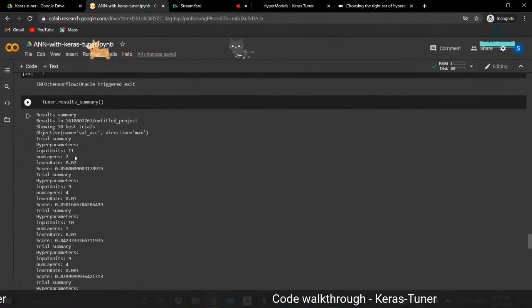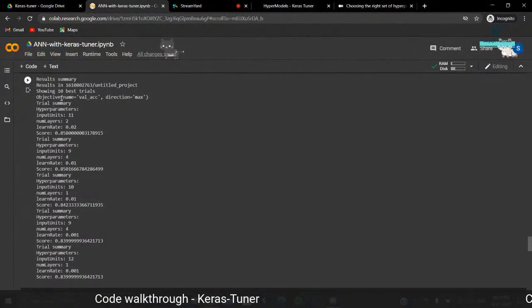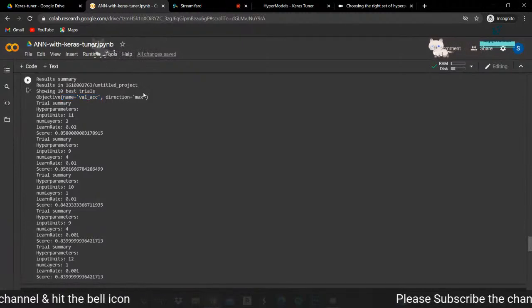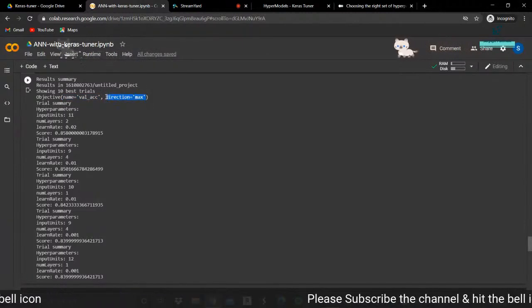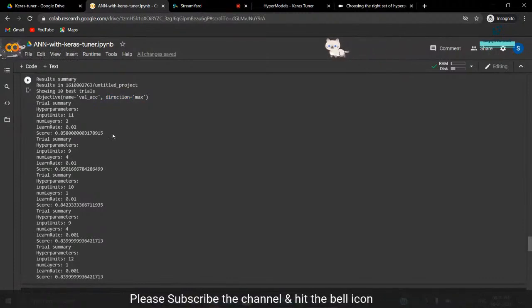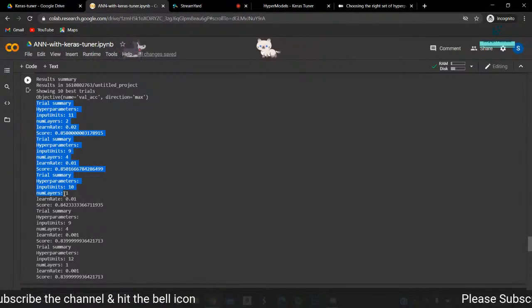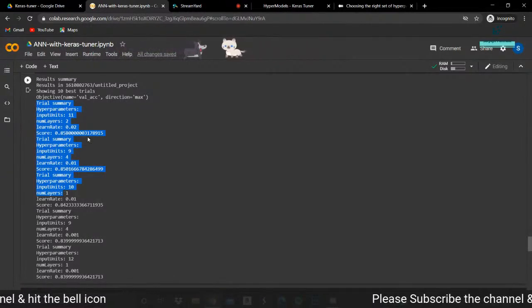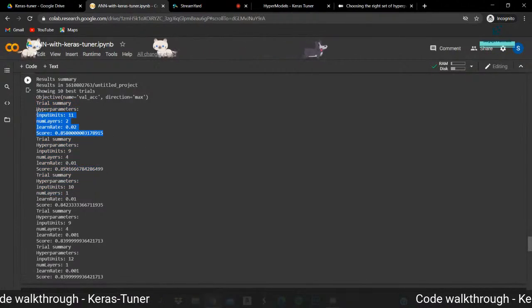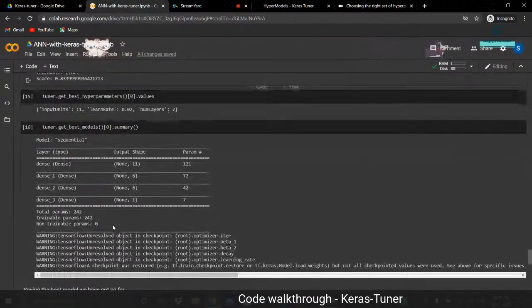So if you want the result summary, these were the results that we got from the tuner. Our objective was the validation accuracy, and the direction was to maximize the validation accuracy. If I set this to loss, then the direction would be minimize. These are the trial summaries, sorted from the highest to the lowest. So your first model is going to be the best, and your last model is going to be the one that didn't perform so well.